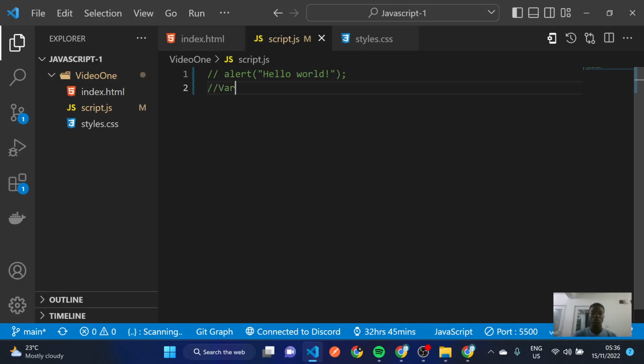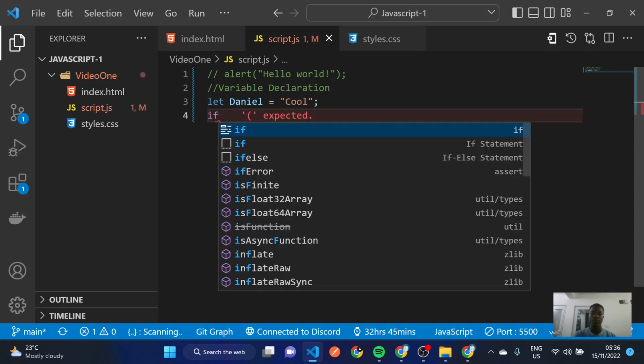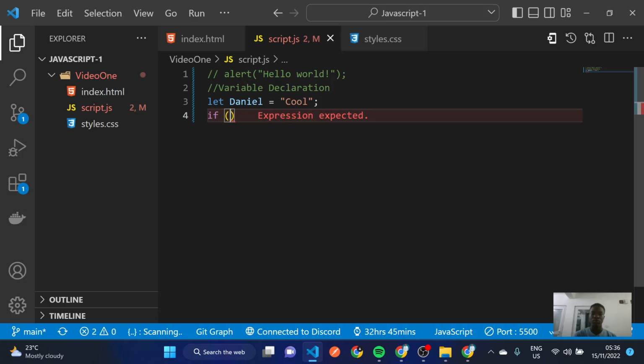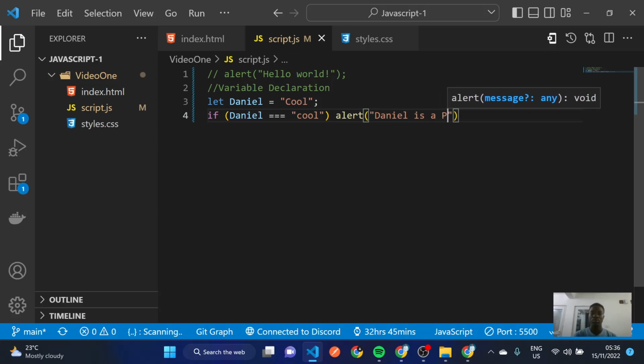Now we're talking on variable declaration in JavaScript. Now I just said let Daniel equal to cool, right? Okay. Then we said if Daniel, then yes go to cool, then we can alert Daniel is a programmer.